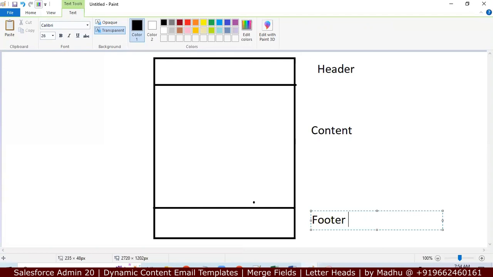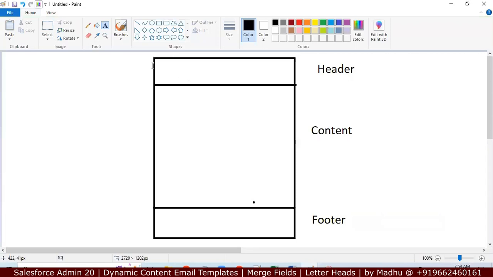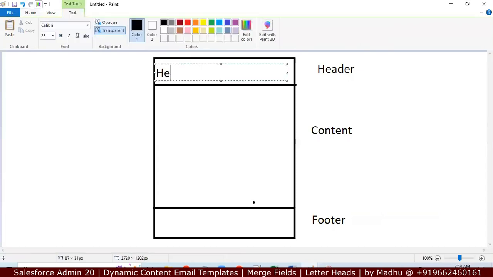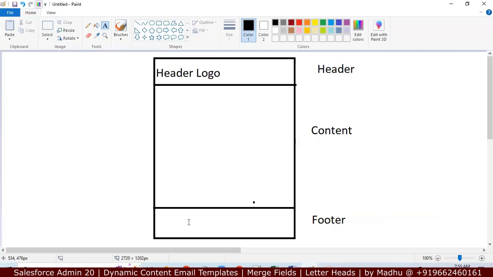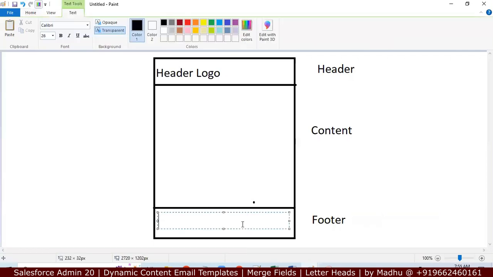What will you have at the top? Here, what will you have? Organization name or something. Here you will have some header logo, right? Header logo and that organization name, mainly logo. Here we will have the footer logo along with the address. In between, there is content.